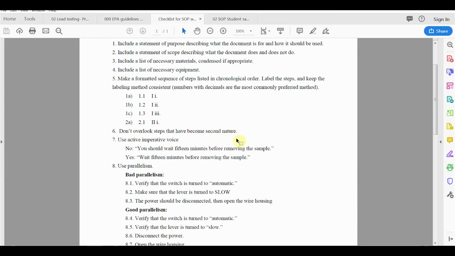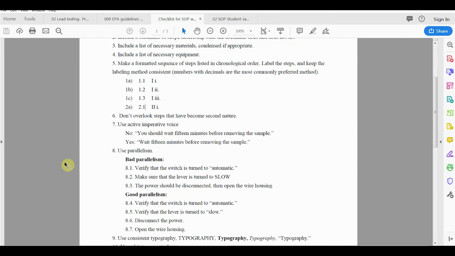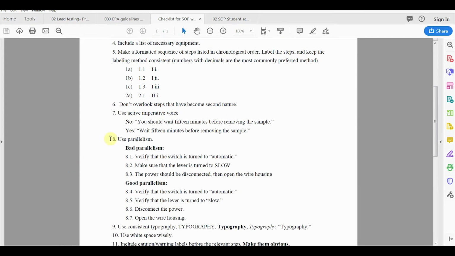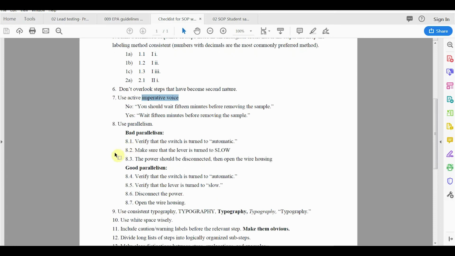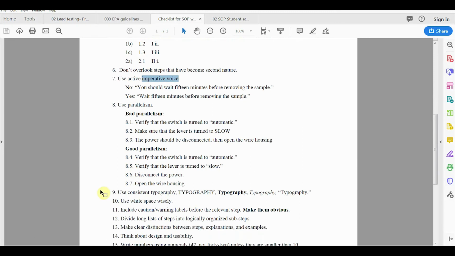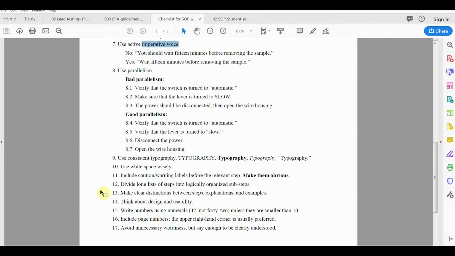Don't overlook stuff that has become second nature. Remember, you're writing to somebody who's often training with these SOPs, so you want to make sure you're covering the topic thoroughly. Get in the habit of using command imperative voice. Don't say you should. Instead, just tell the user what to do. Try to use parallelism. Parallelism is a concept in which you use a similar type of language to convey comparable ideas. This is an example of really bad parallelism. This is an example of good parallelism. I will not read it out loud. I will leave it to you to read through that, but try to make your instructions parallel, so they're using a similar set of commands.